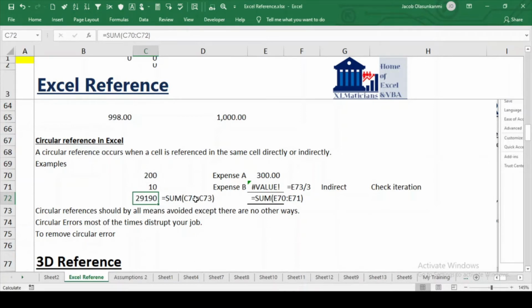This is a circular error because it's including the value itself, and you could see that the answer here doesn't make any sense. It's not correct because something is not right. I'm going to get 210. So this is a circular error.